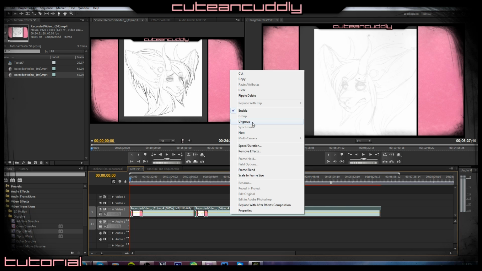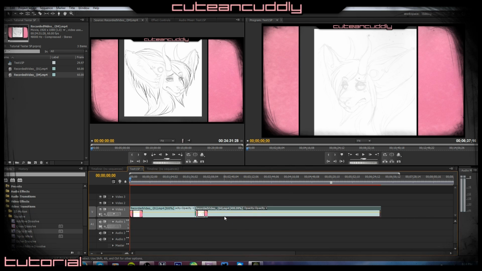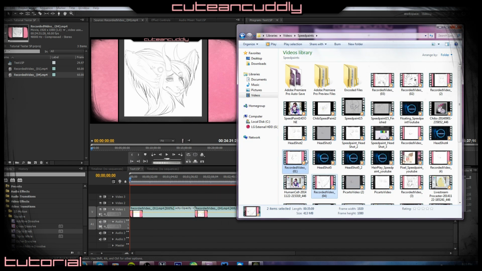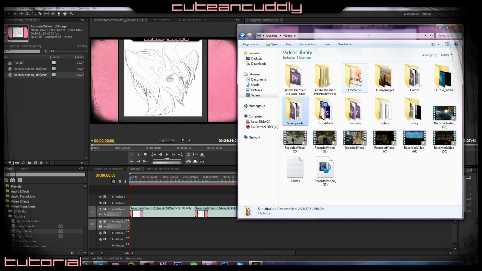Now to ungroup it, you'll do the same thing, right click and ungroup, and you'll get the separate things. Alright, so let's say you want to put in music, and of course no speed fade is good without music. I don't know, maybe you like music, maybe you don't, whatever. It can be you making the music or royalty free.